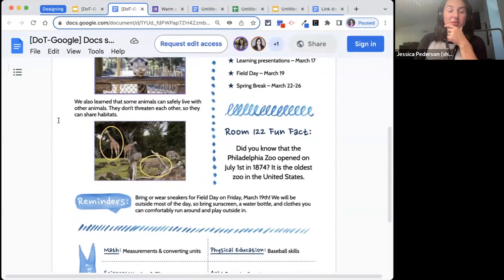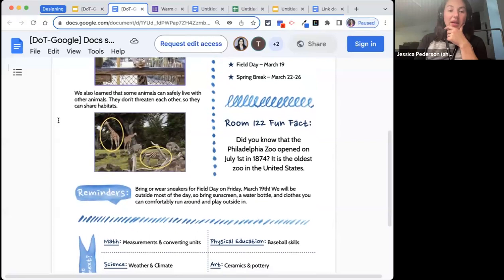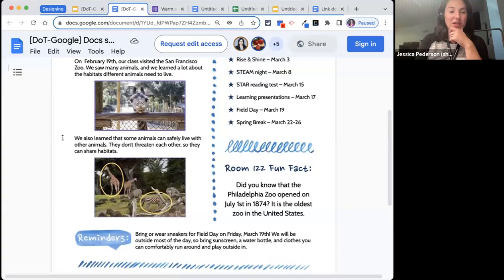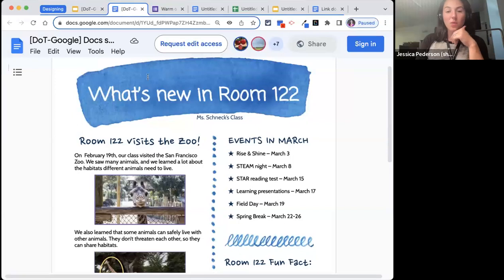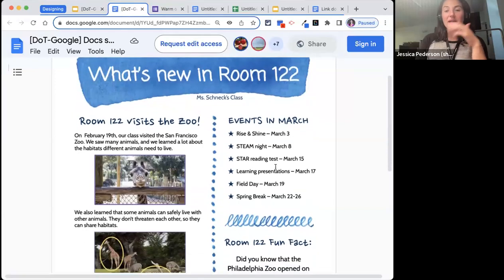I think a lot of times when we see docs, we have just a lot of text over and over and over again, right? And that is not the case. It doesn't have to be that way. You can put pictures in Google Docs. You can create borders. Here's that watercolor stuff that I was talking about. Google Docs can be really beautiful.